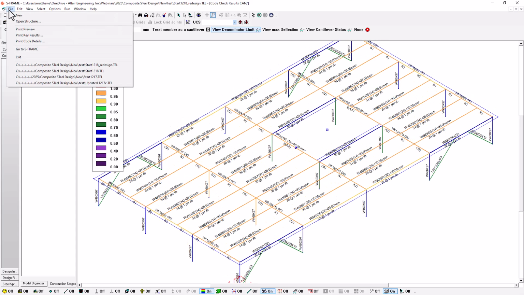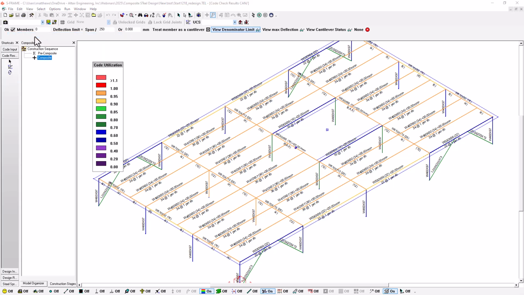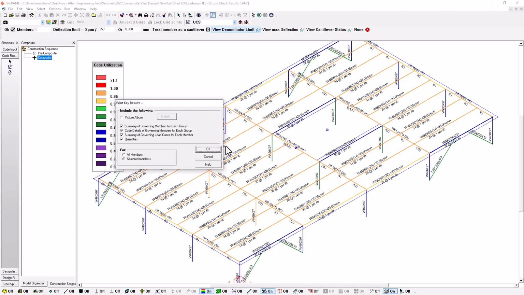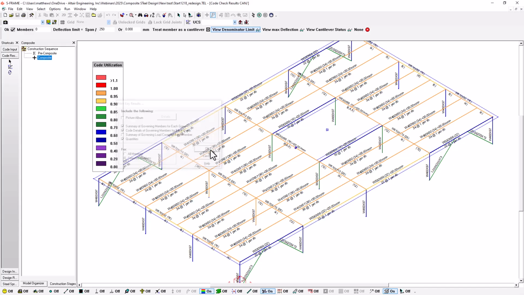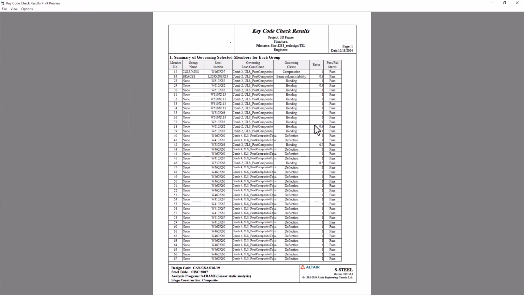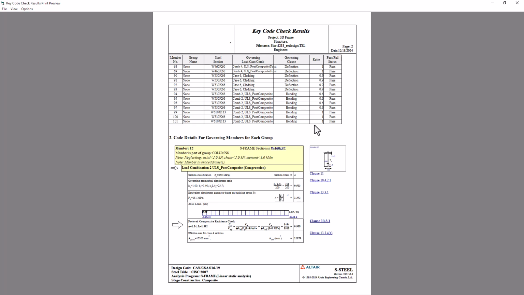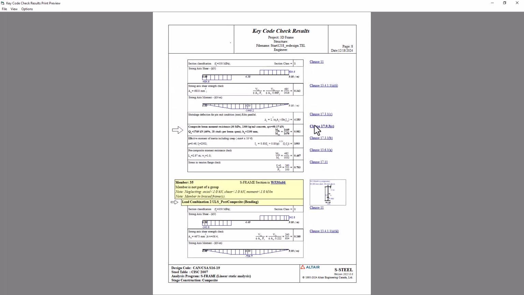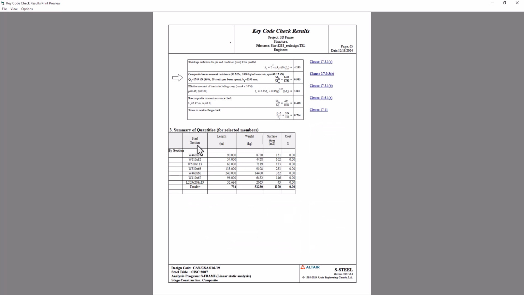I can also look at the file menu and produce a design report for the entire structure. I can click on print key results, and I can control which data is in here and which data I might want to display. I'm going to exclude some of this data for the sake of brevity. Click OK, and we get a nice table of the performance of our different members. At the bottom we also get a list of quantities. This shows all the different steel sections in my model, the length of material being used, the weight, and the surface area. I don't have cost data for this particular application, but we could have also entered that.